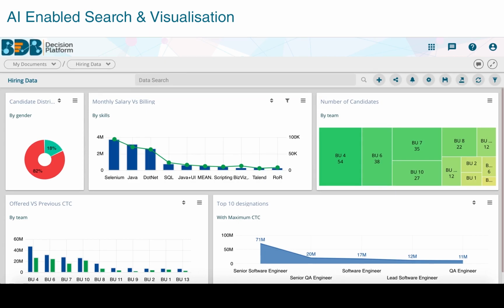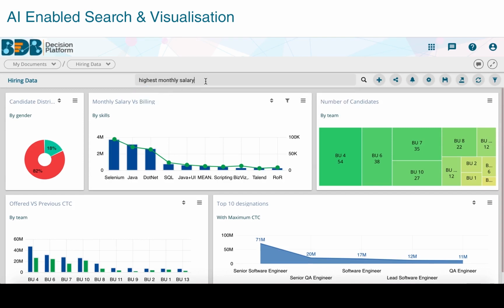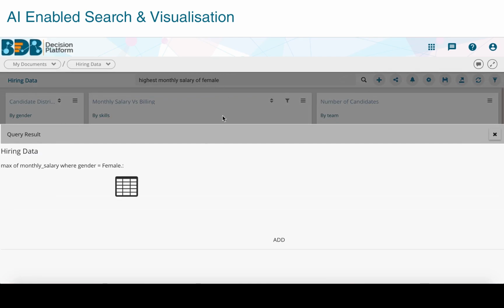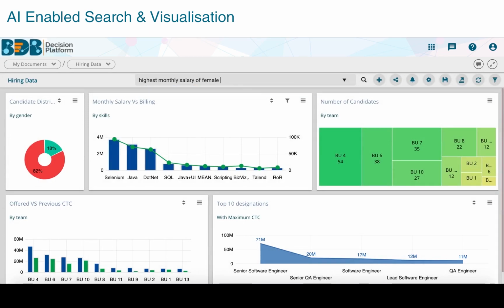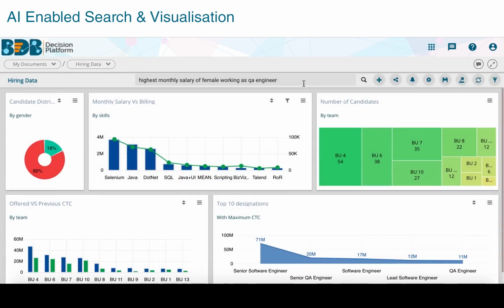We can type in multiple queries. Let's say I want to see the highest salary of a female employee. So I'm going to type highest monthly salary of female. Here it has given me this value. In order to drill down much more, I can say working as, and now I'm going to introduce a particular designation in order to restrict the data. Let's say working as QA engineer. Now we can say that this is the maximum monthly salary of a female QA engineer.